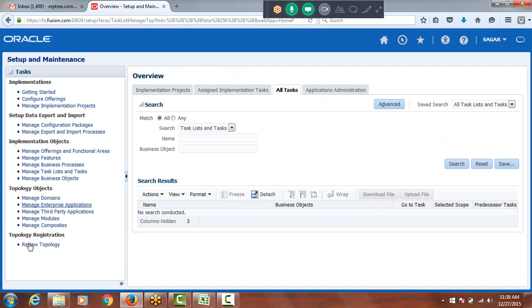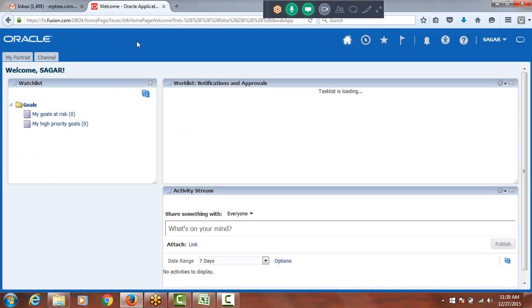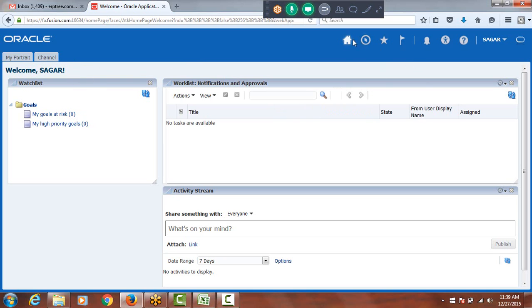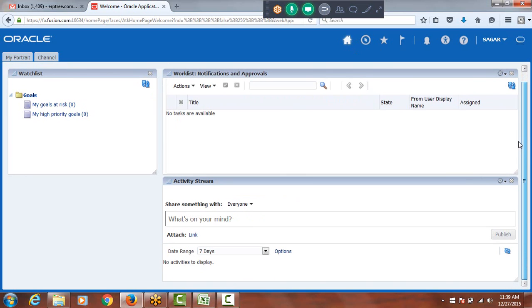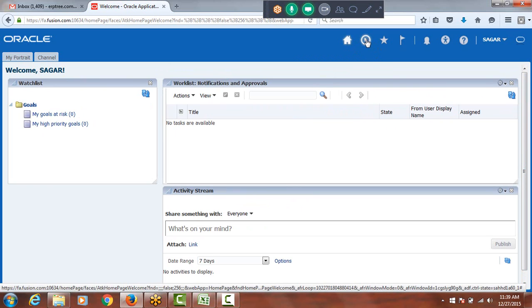So these are all the tasks which we can see. First, this section we call the global area. Here we have home, the home page you land on once you log in. Later we'll understand how the home page will be useful. There are notifications, and social networking you can enable and use within the Fusion environment. Those points we'll discuss later. And here we have the navigator.